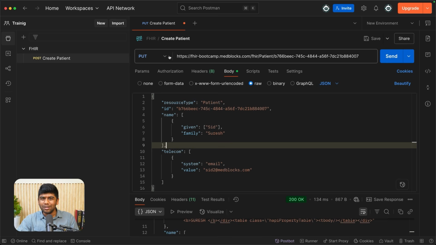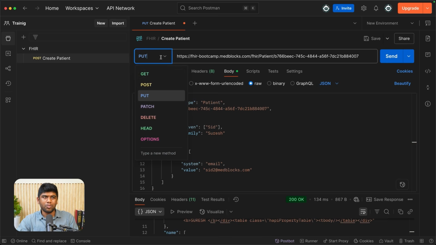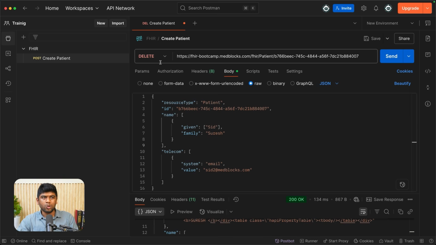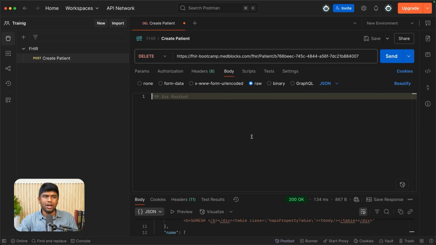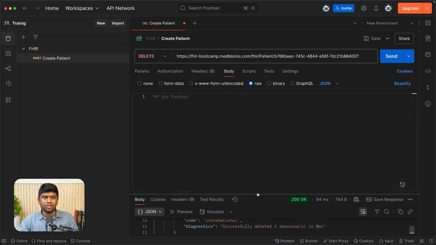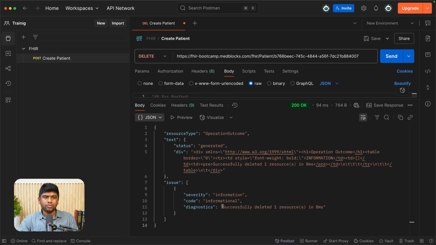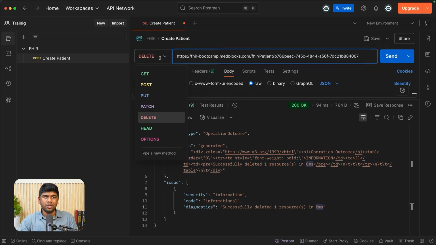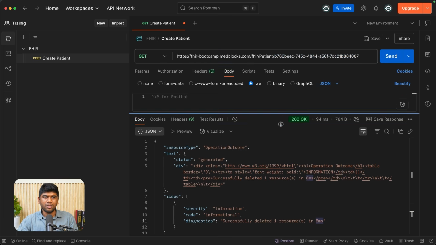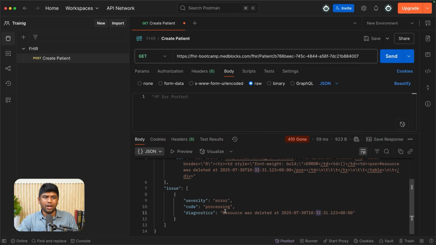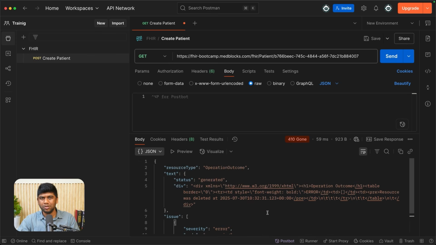Now, how do you delete this? Let's say you want to get rid of the patient from the server. Very simple again, you just change the method to delete. You don't need a body here and click on send. And it tells you successfully deleted one resource in 8 milliseconds. Now let's try to get this patient back, and it tells me that error, the resource was deleted on this particular date, which we just did.